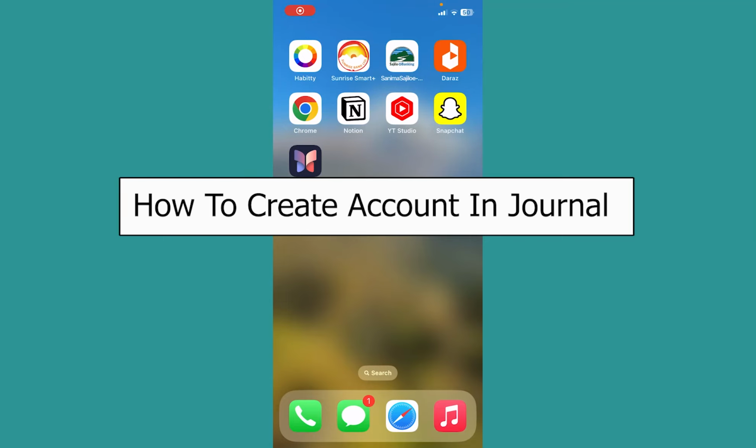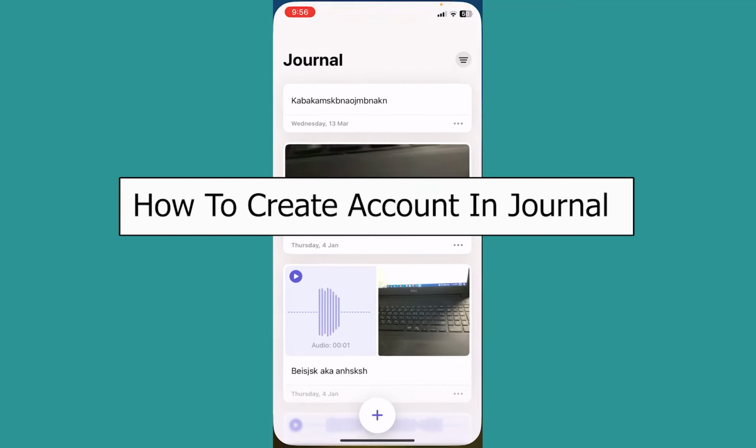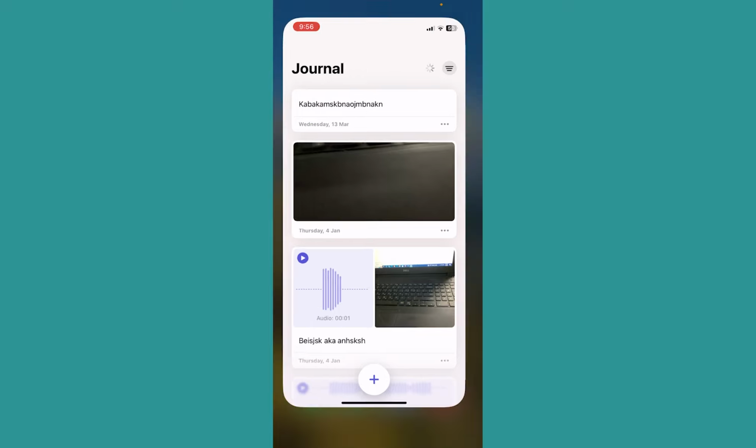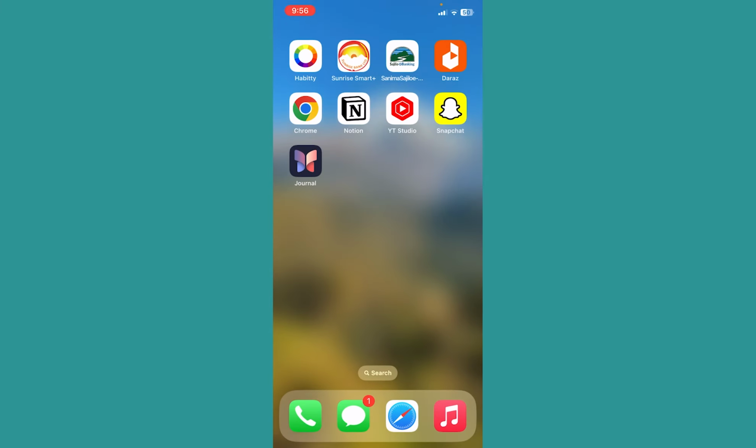Today I'll teach you guys how you can create an account in Journal. So how does an account in Journal work? The Journal app is only available on iOS, and only in the latest 17.2 version. So let's say you downloaded the Journal app on your iPhone.